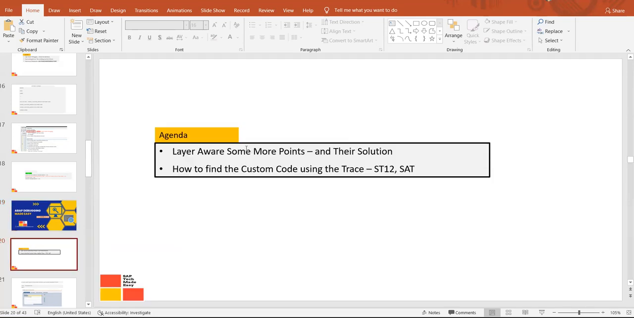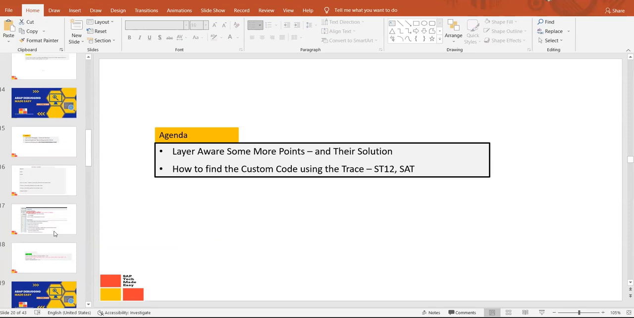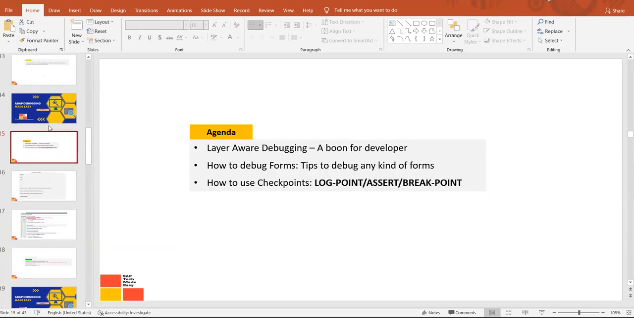In today's session, we are going to discuss layer aware debugging, some more left point, and how we can find the custom code using the traces. Let's start, but before going ahead, let's have a quick recap of what we have done in our last session.